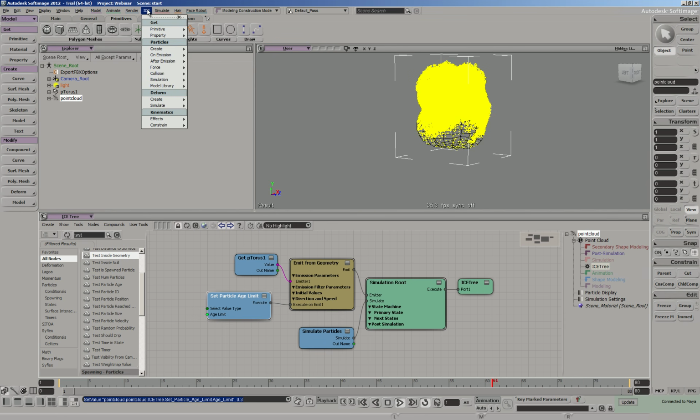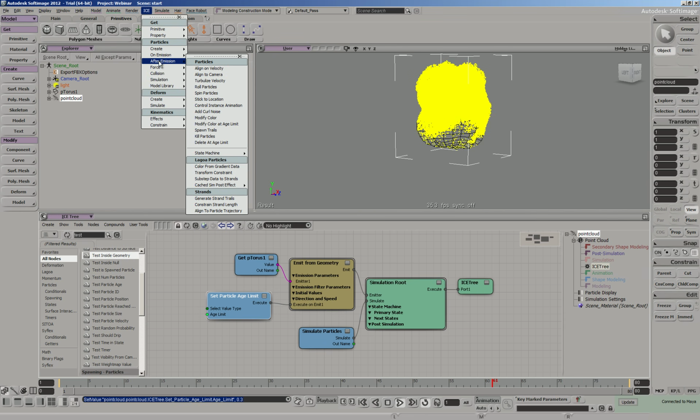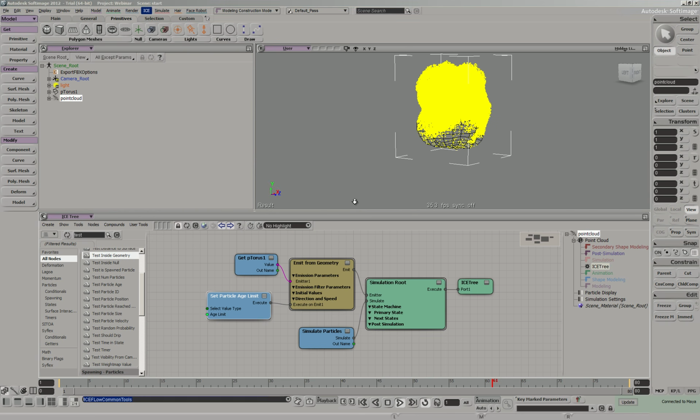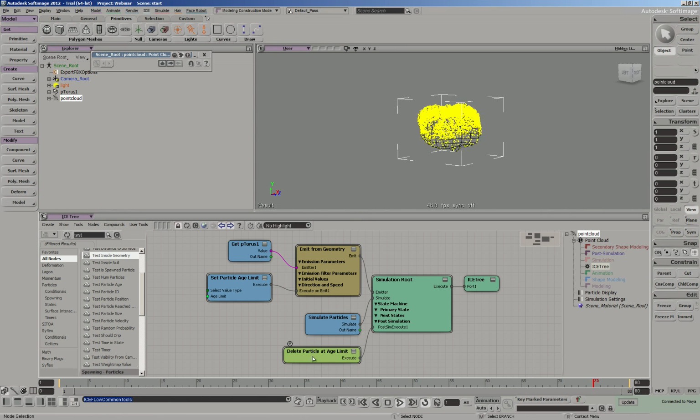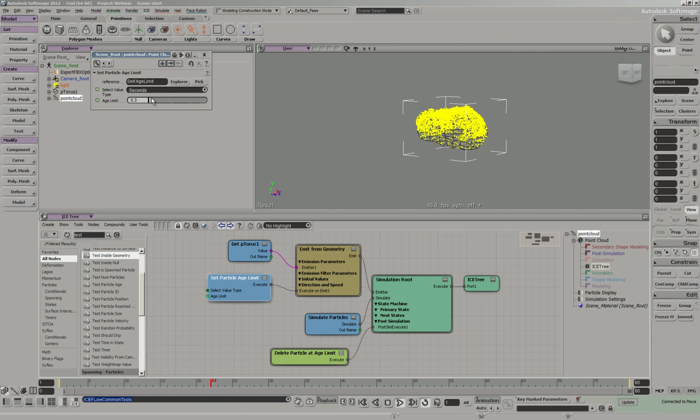And the reason for that is I haven't told them, after they're emitted, to delete them at their age limit. So you can see a bunch of other things that you can add here. I'm going to hit Delete at Age Limit, pipe that in, and check it out. So now we've got our age limit there. Now if I change the actual age limit, you can see that the particles will definitely respect that value change.